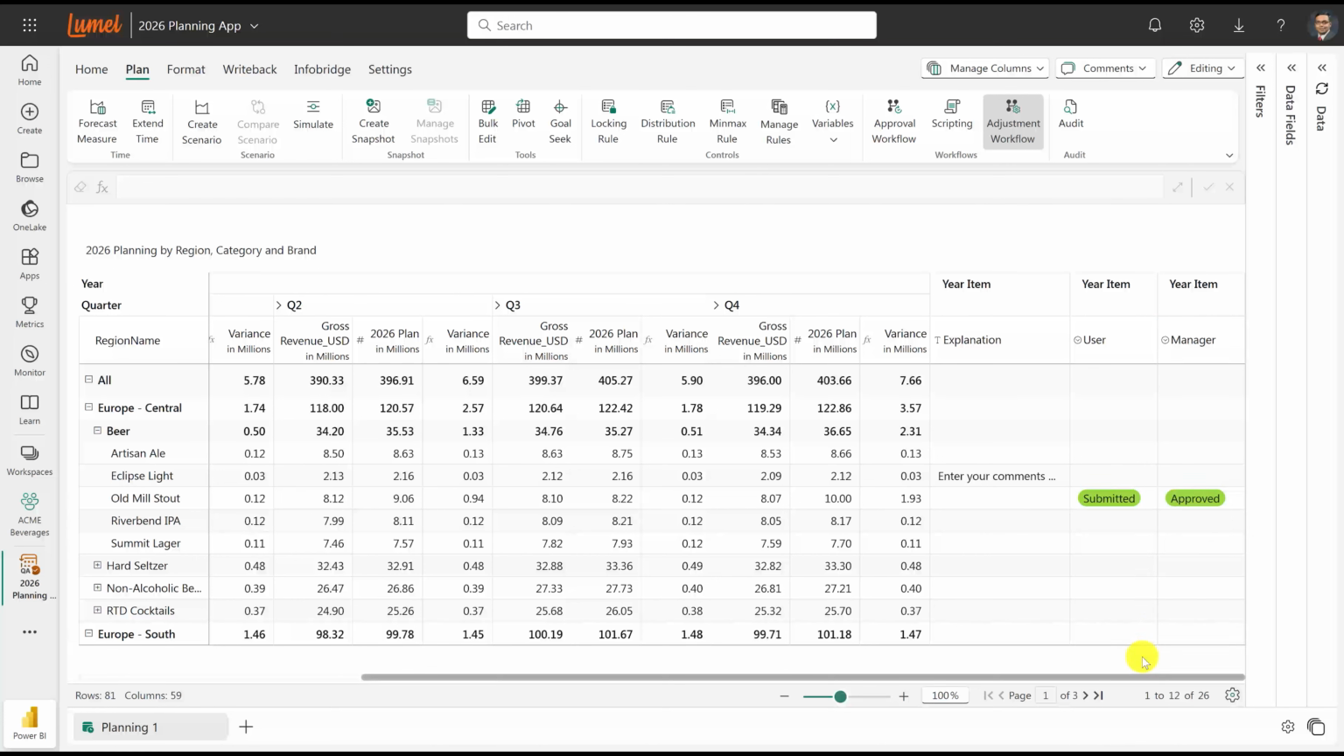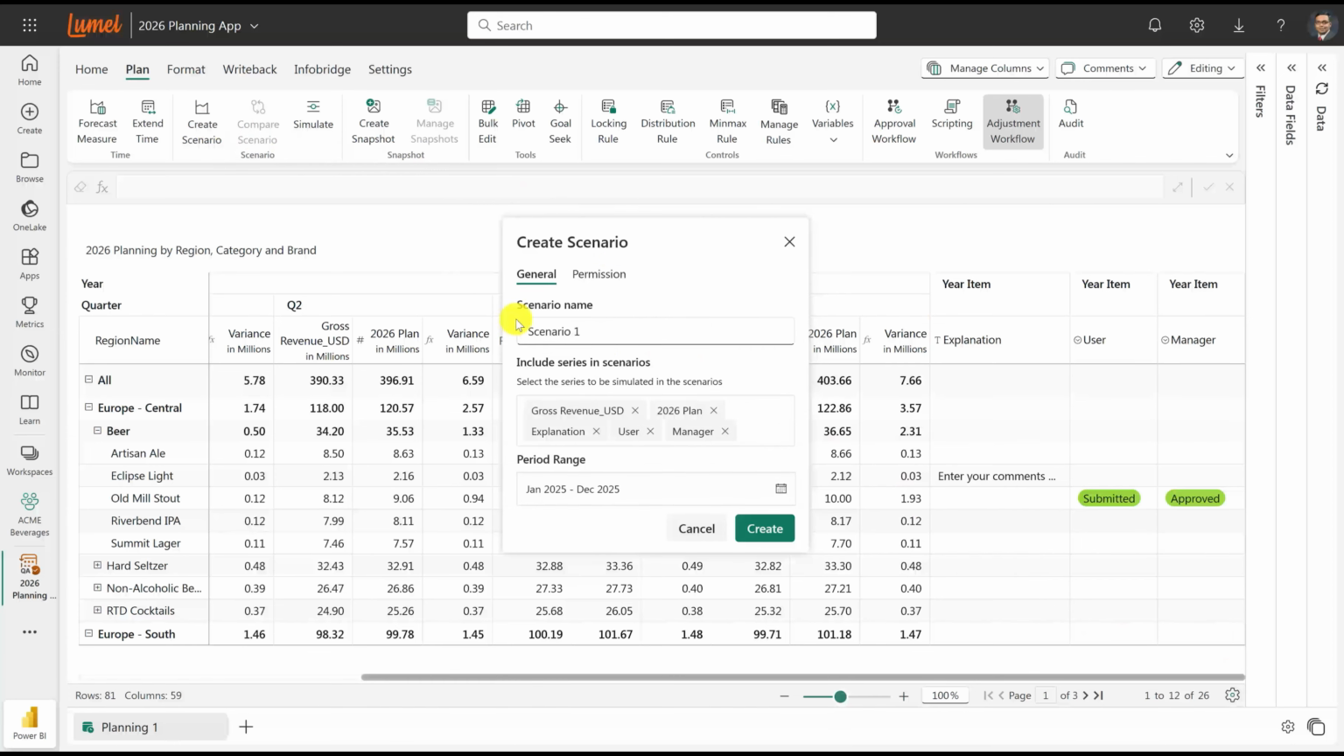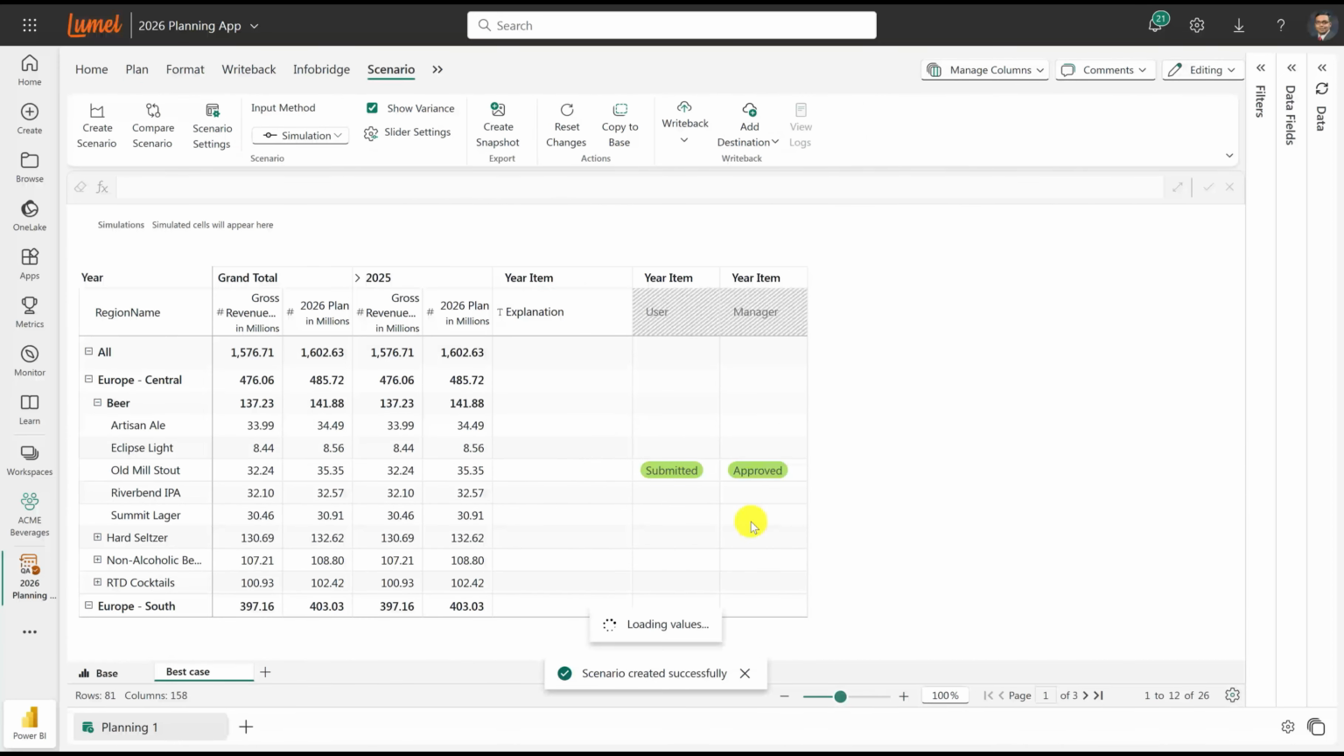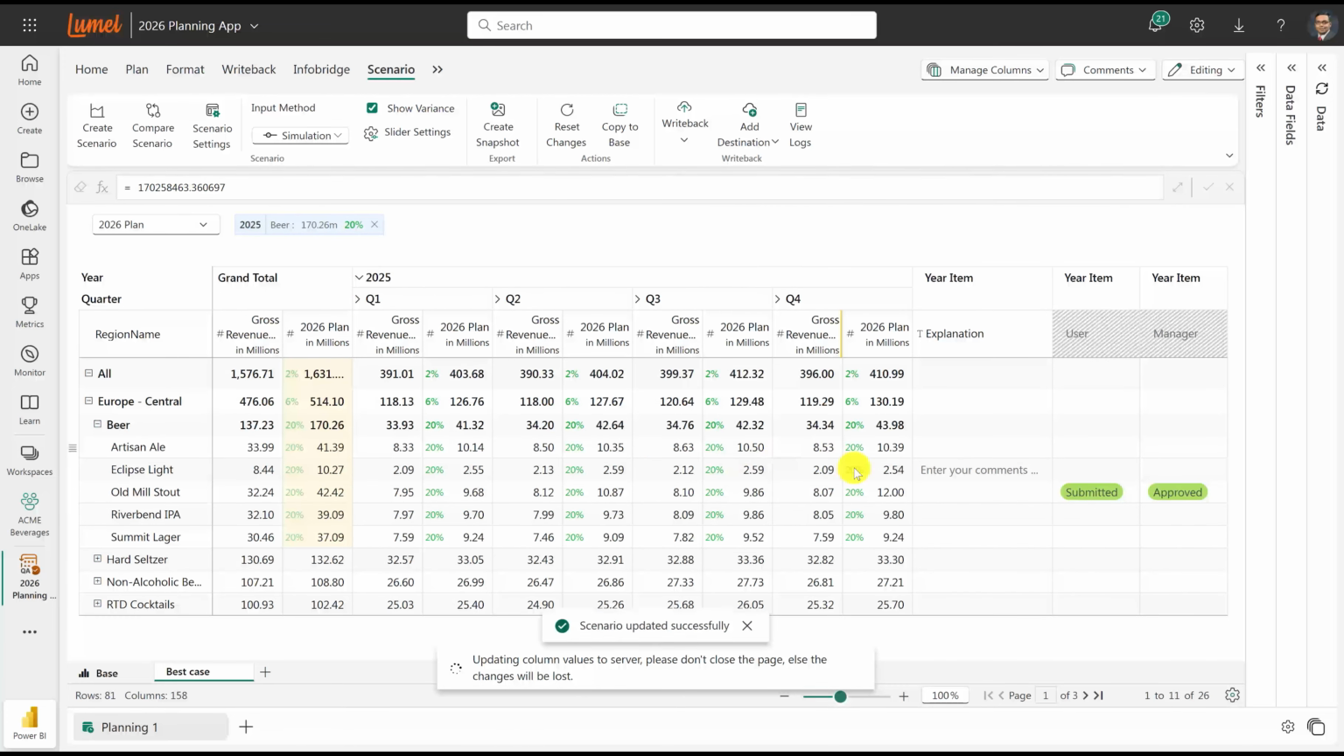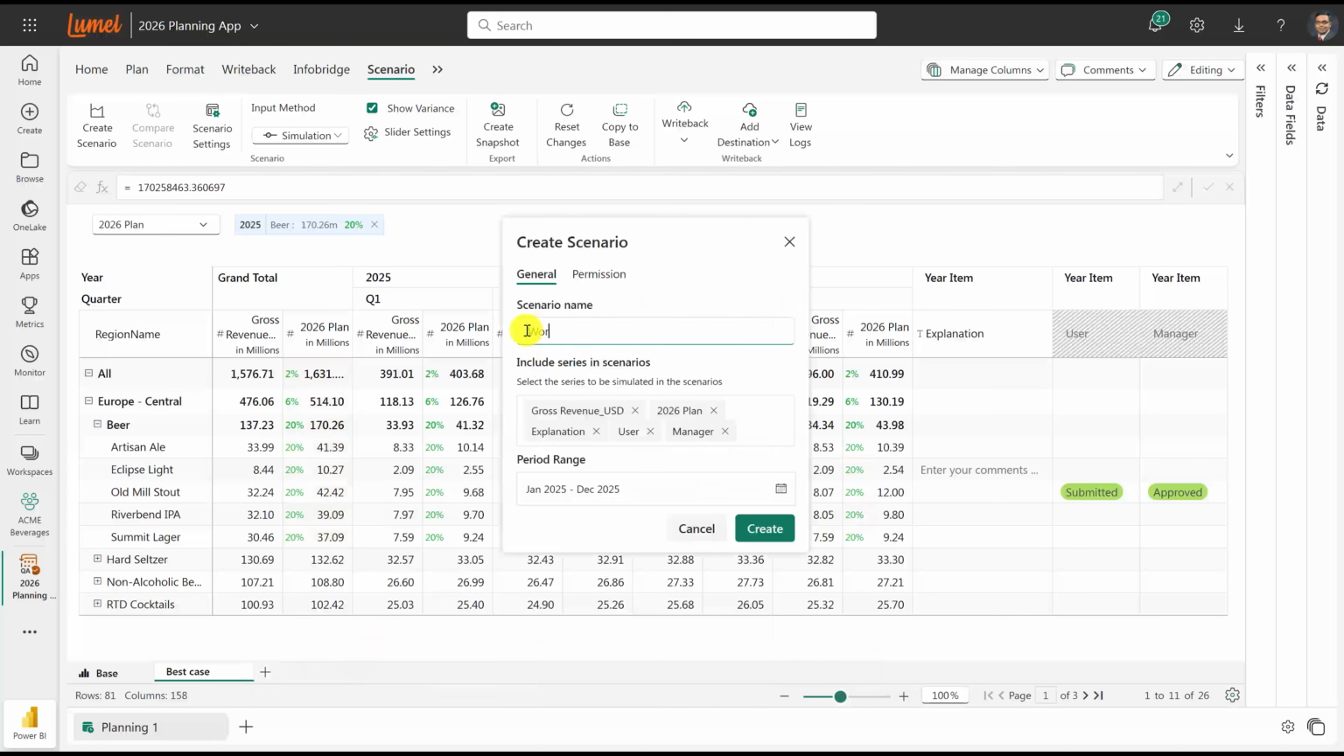Before finalizing a plan, executives typically would like to analyze how changing business conditions can impact the plan. This is done with the help of scenario analysis. Let's first create a best-case scenario. We'll go for optimistic projections in this case. We'll create one more scenario and name it the worst-case scenario.